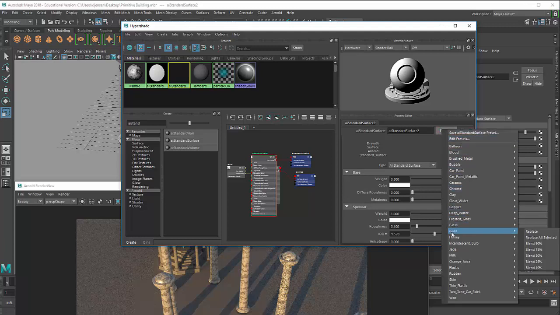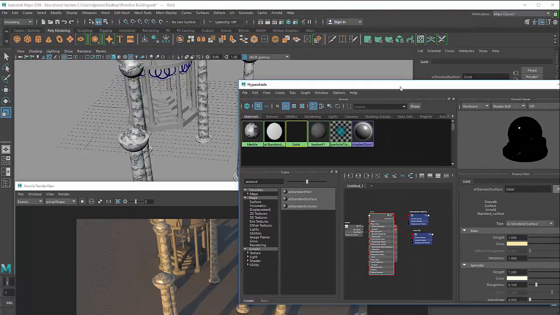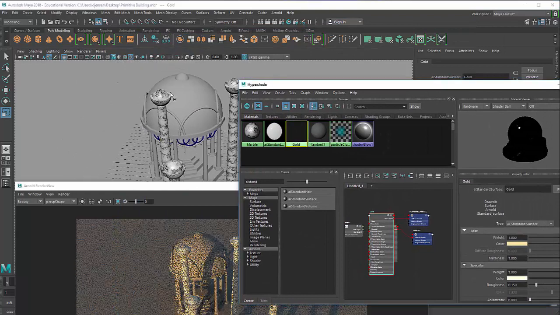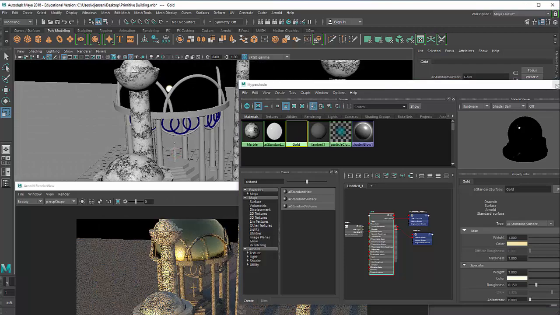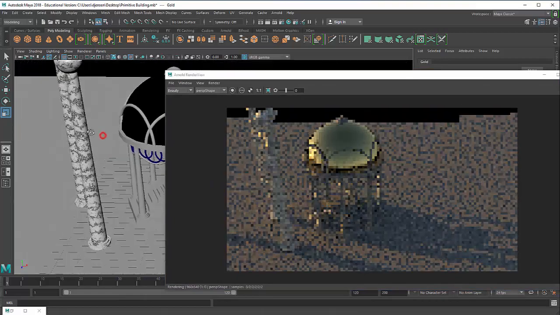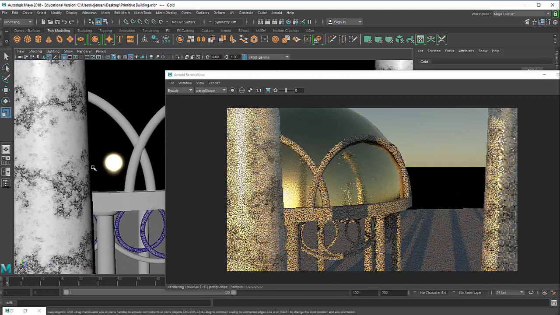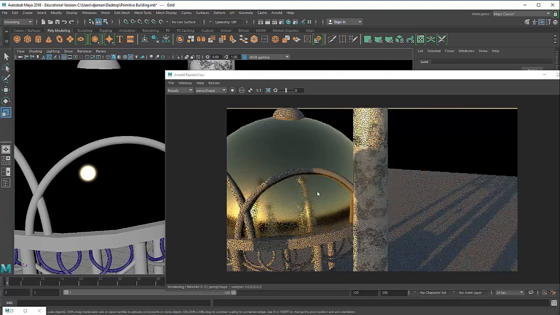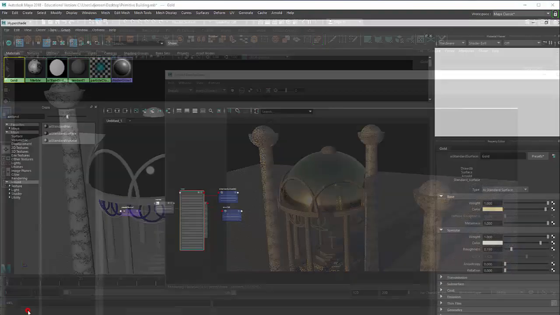So if I click on this preset and I choose gold and say replace, now this one, I'm going to rename it to gold. Now it's a gold material. And if I drag it to my dome here, you can see in the render view that that dome is now gold. It's very reflective. I'm even getting a reflection of the sun. There I'm getting reflections from the other columns and everything else as well. And so these preset materials are really great.